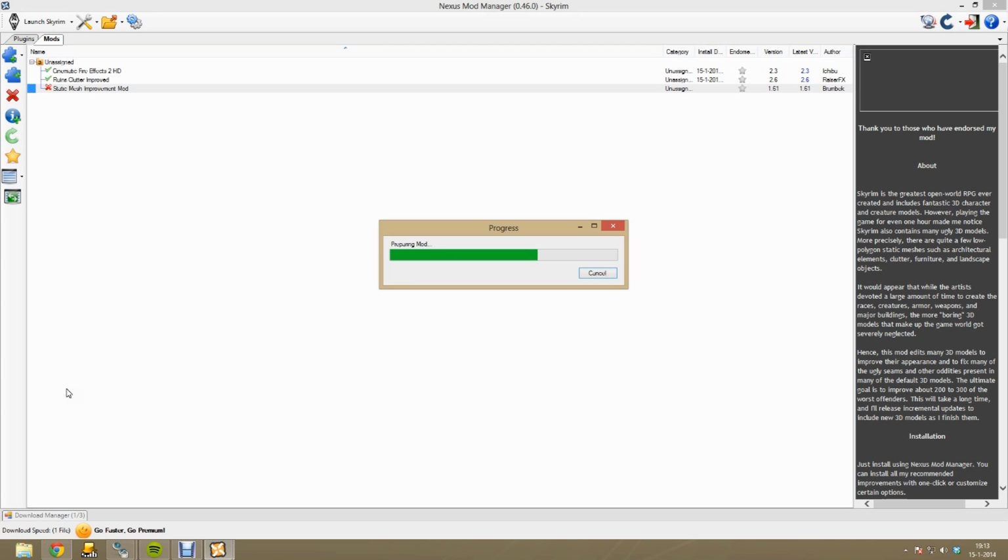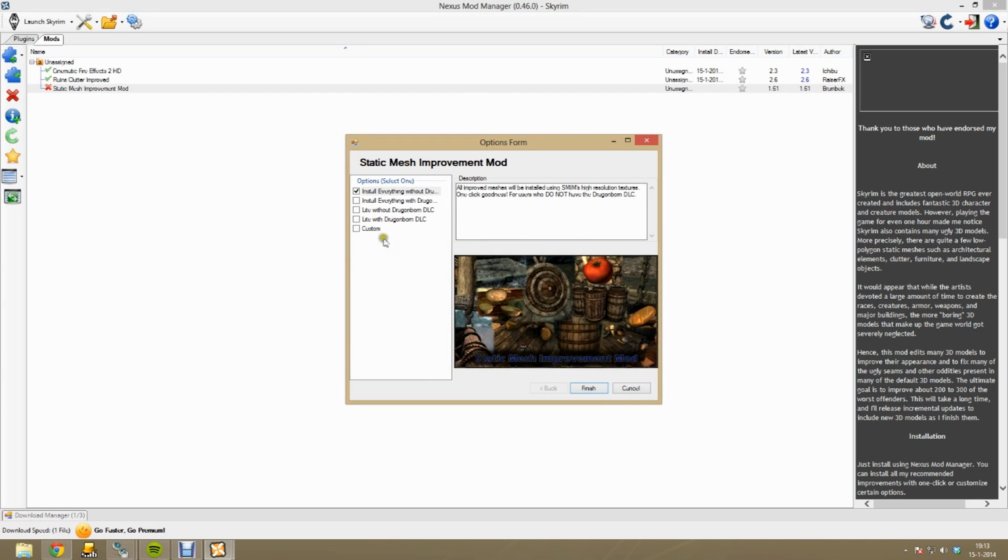It will also take a while, but once it's finished it will pop up with the following options. Now we do want to install everything, but make sure you select the right checkbox. I have the Dragonborn DLC, so I select the version with Dragonborn. If you do not have Dragonborn, make sure you select the option to install without Dragonborn.